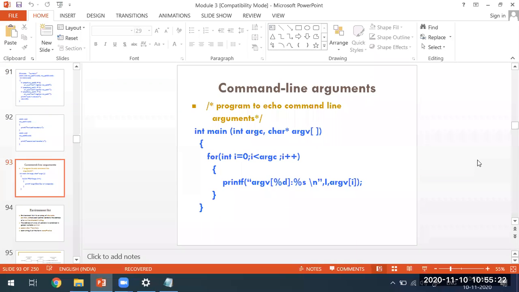The next line, do you have any doubts in this? If you have any doubts, you can raise your hand. I'll unmute and you can ask. No doubts. Okay. You can ask the doubts afterwards also.